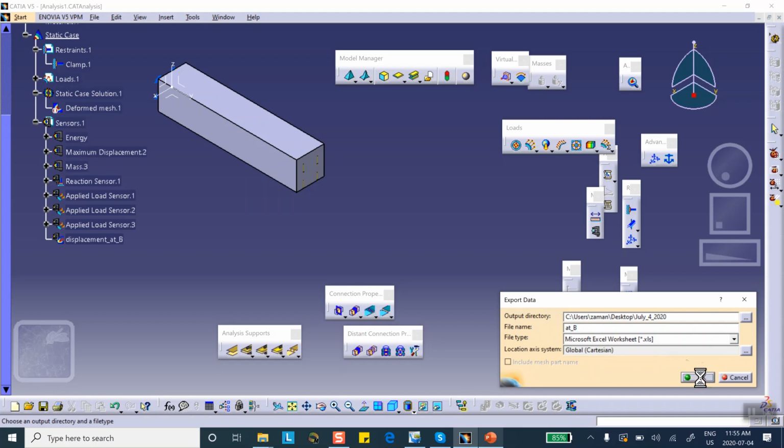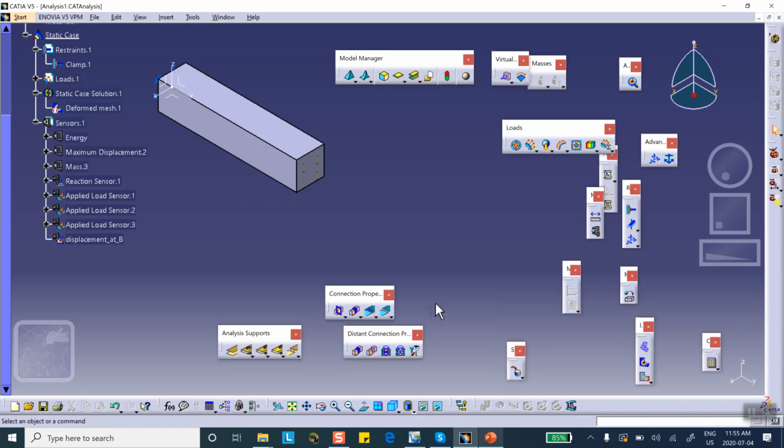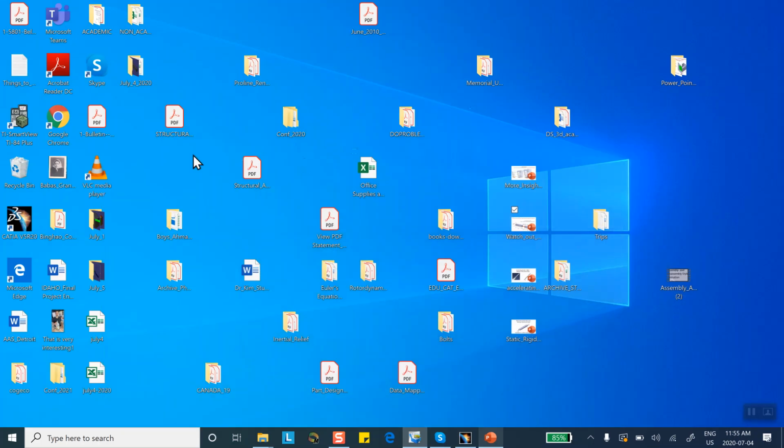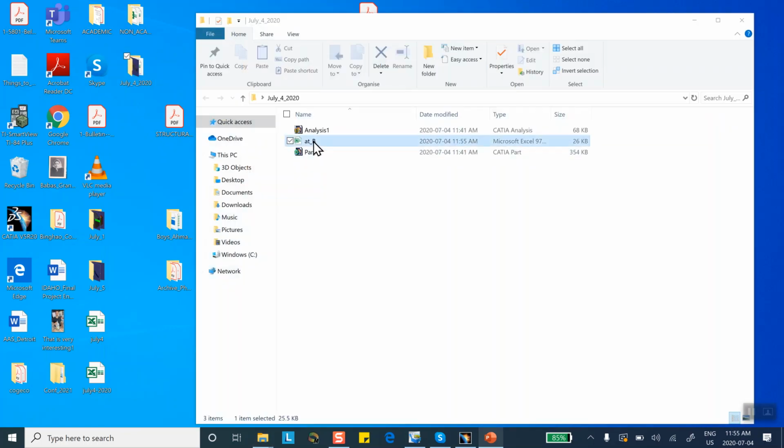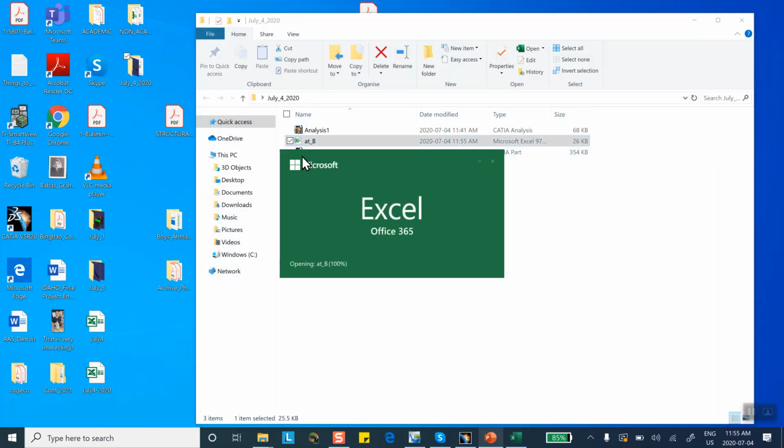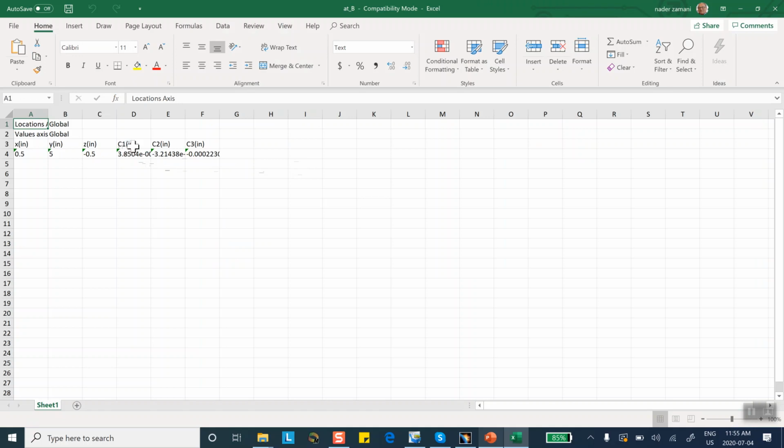We say OK. Just give it a second. Now, if you go to that folder that I had right there, there's an Excel file there, and it gives you the information that you asked for, the displacement in X, Y, Z direction at vertex B. These are the coordinates of the vertex B that I picked, 0.5, 0.55 and minus 0.5, and these are the displacement values. So you can use it for whatever purpose you have in mind.